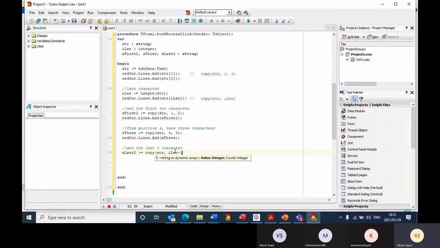Remember, ILN is a number. So if the number, for example, is 8, if the word is computer, then ILN will be 8. So 8 minus 1 is 7. So we are copying from position 7. And how many characters do we want? We want 2 characters. So I could put 2, but there's no need. Just go to the end. And that should give us the last 2 characters. And here I'm going to display s last 2.